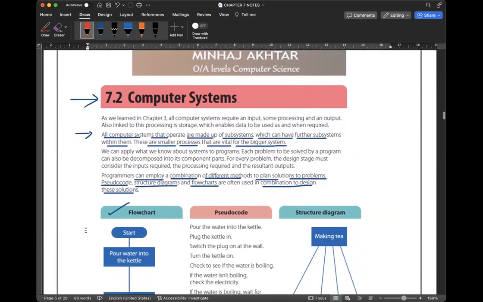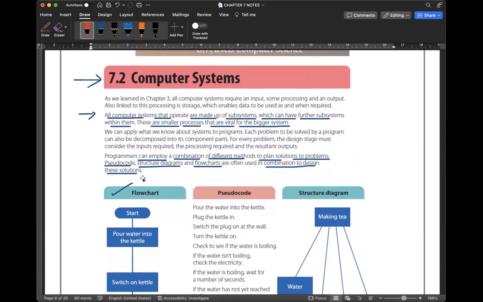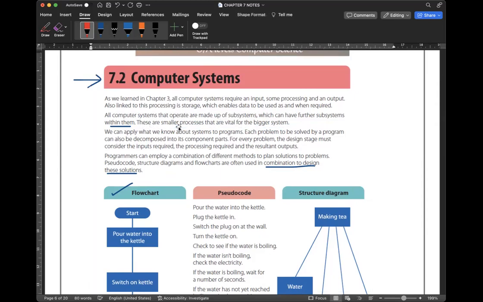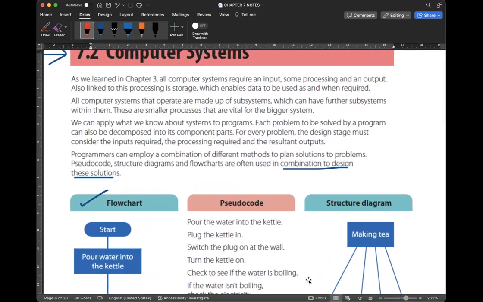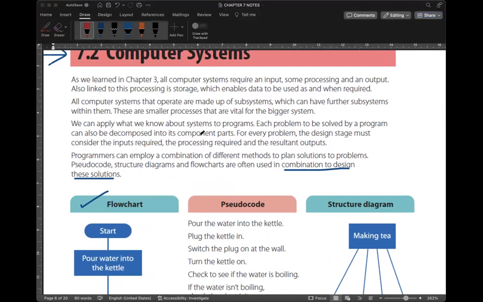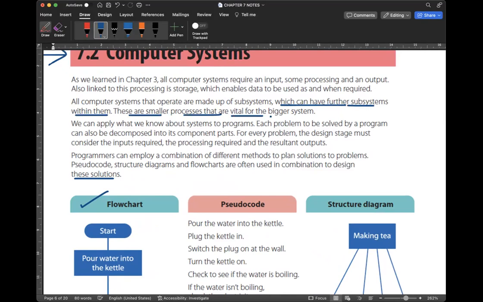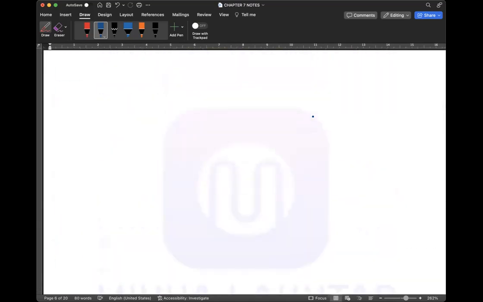Okay. Now we are going to start the topic of computer systems. All computer systems that operate are made up of subsystems. We have already done the subsystems. In the diagram above, there are the subsystems. Remember, I taught you about the subsystems. A subsystem is a decomposition of a computer problem into smaller steps. Remember up there? Which have other subsystems within them. These are the small processes that are vital for the bigger system.